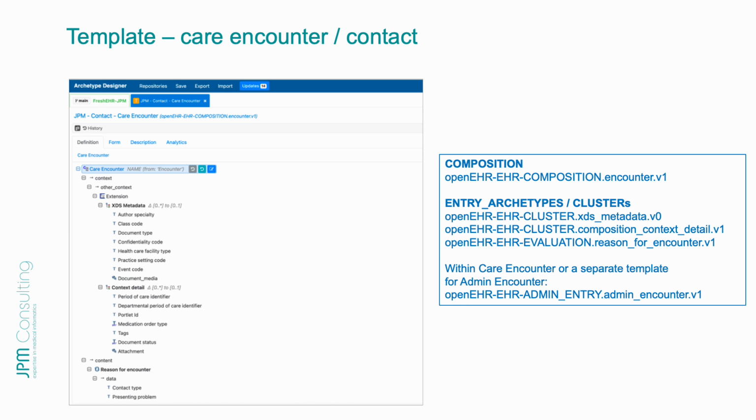Depending on the use case, the administrative encounter can be handled in an external administrative system, as a separate administrative template, or embedded within the contact itself. The XDS metadata cluster can help align the contact with external administrative context where needed.